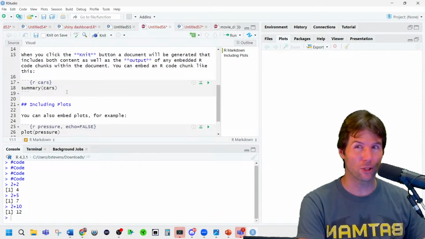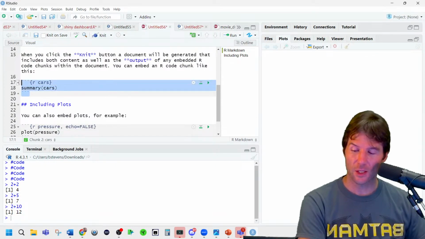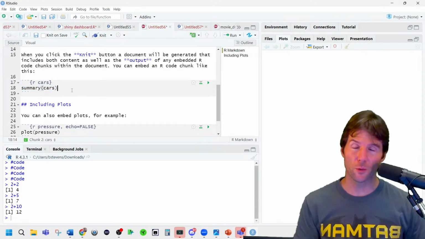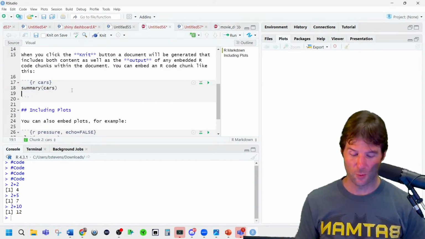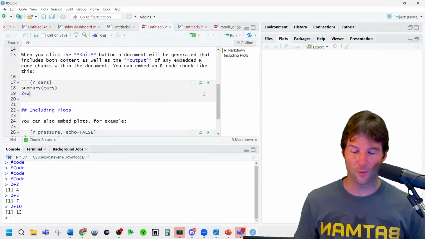Here you see an R chunk. So the R chunk right here is completely analogous to the R script. As in, inside of an R chunk, this is where you do all your R code. So you could put inside of here your 2 plus 2 and then run the chunk.